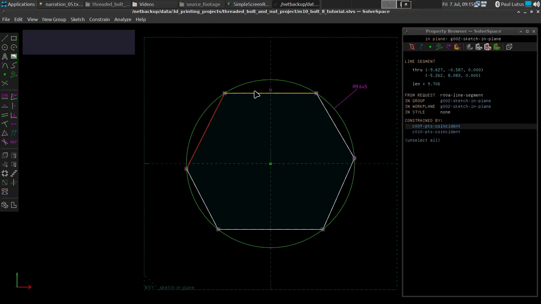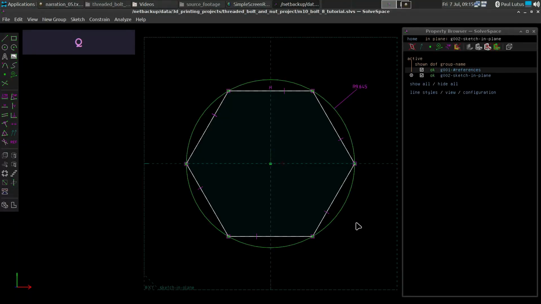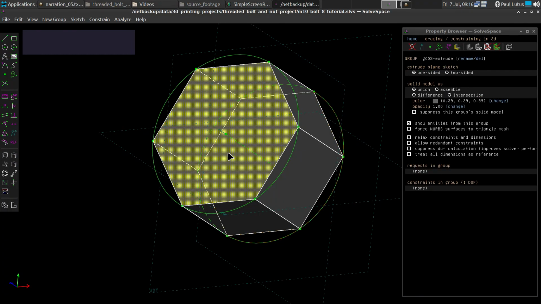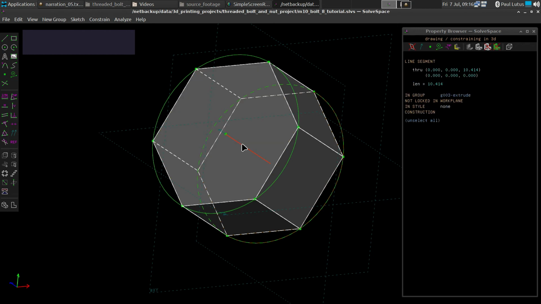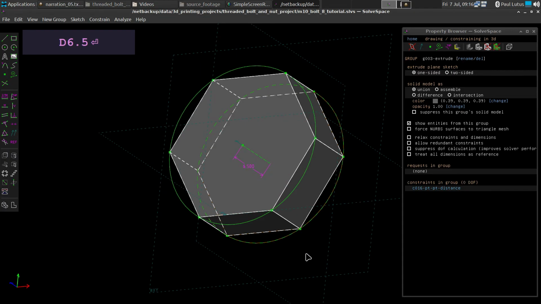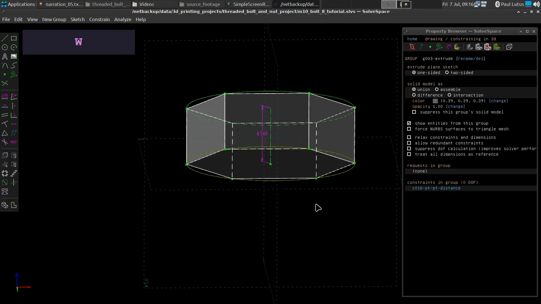So let me just select all 6 line segments. Realize that all these line segments are pinned to the circle. So if I make them all the same length, they will automatically become an exact hexagon. Now let's extrude this along the z-axis with this option here. And let's set a height of 6.5 millimeters. Again, I've looked up most of these numbers and I have a pretty clear idea of which numbers to use.